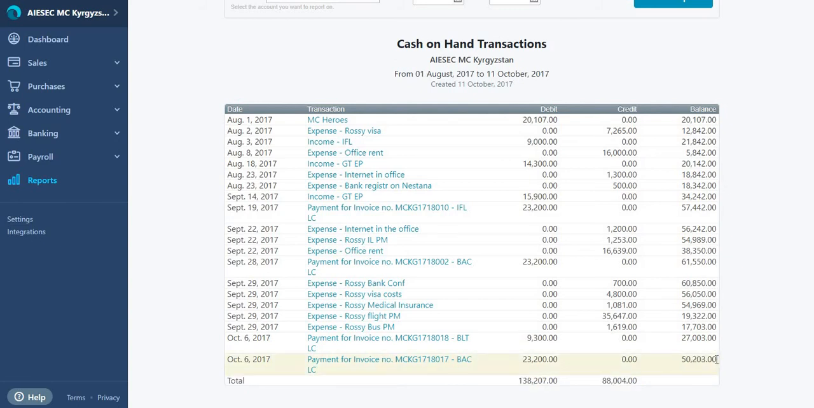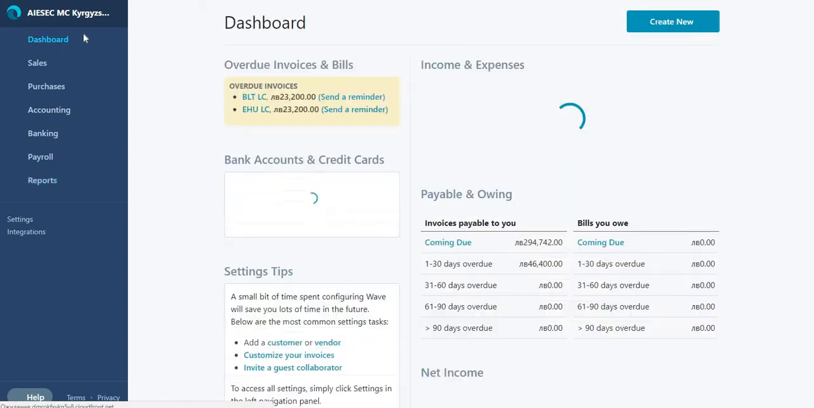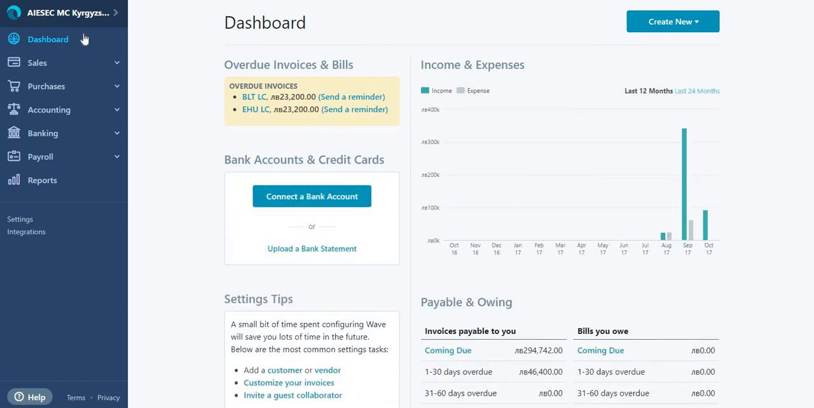If you have cash on hand and also a bank account, you will have to check both of them in order to generate this statement. So that's all that I wanted to show. This is how the final version of Wave that is working properly looks like. Good luck!